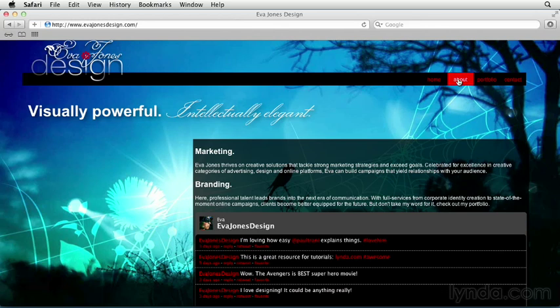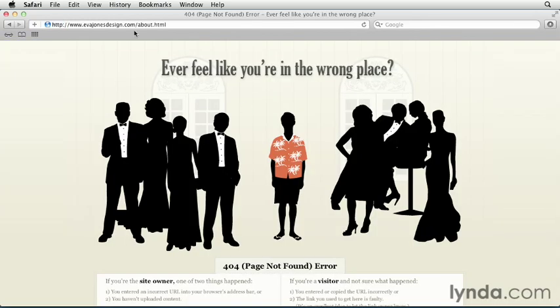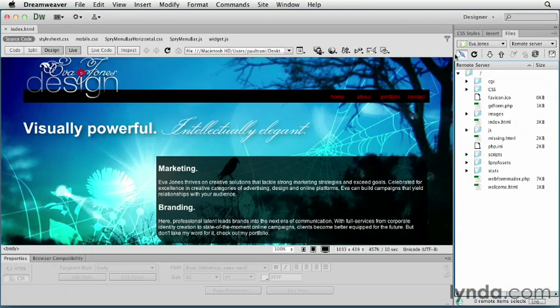I can go to the About page. What's going to happen? Oh, here's that missing HTML page that shows up. Okay, it's because I haven't uploaded the About page. So really, that is my goal right now, is to upload the rest of the content.